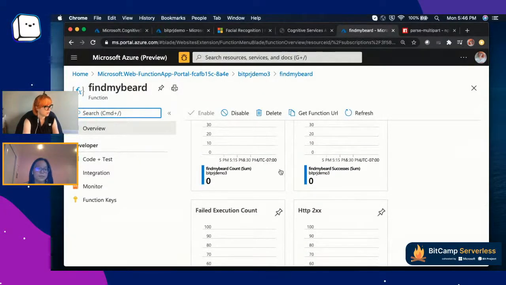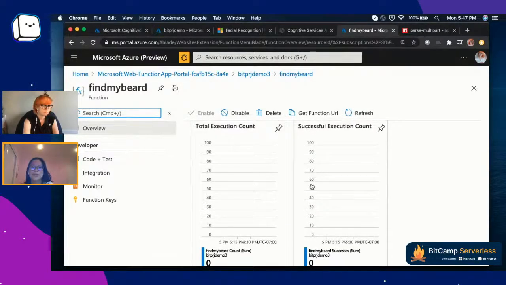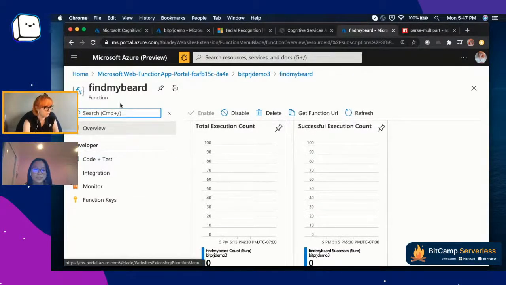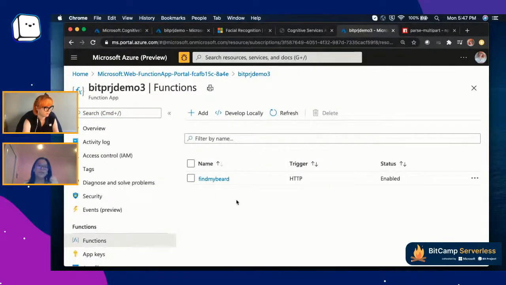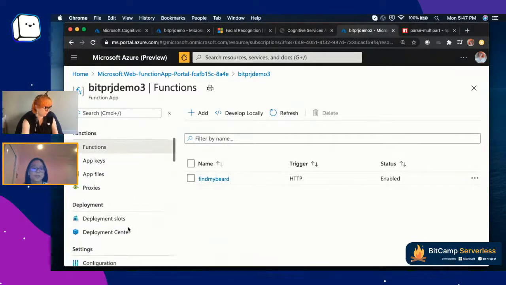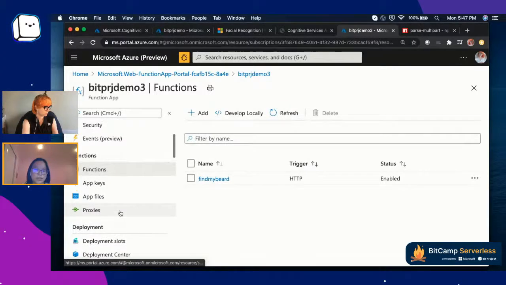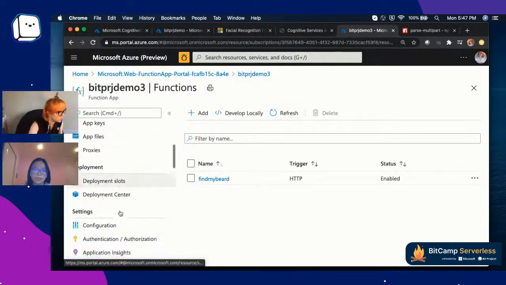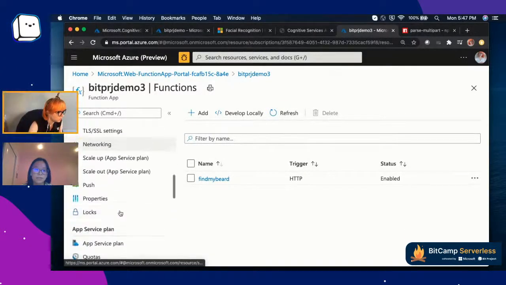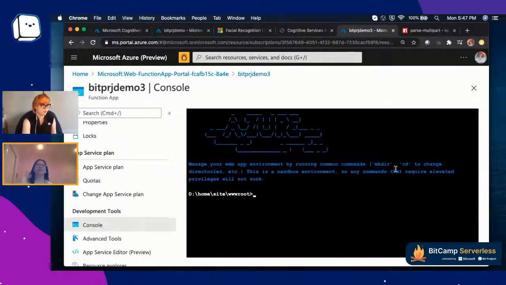Okay. So before we actually start writing the function, we're gonna have to go back into your function app, the project demo 3. Let's go back. Find it at the top. Okay. So if you scroll down on the left navigation bar, there should be a tab called App Console or just Console. There we go, console. So basically, in our function app, we're going to be using a couple npm packages.